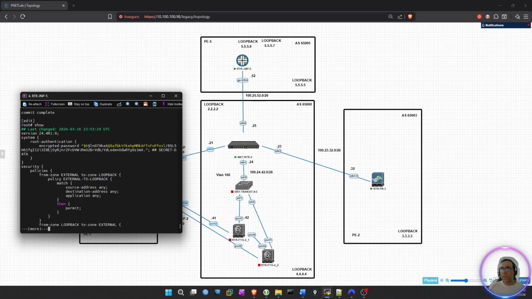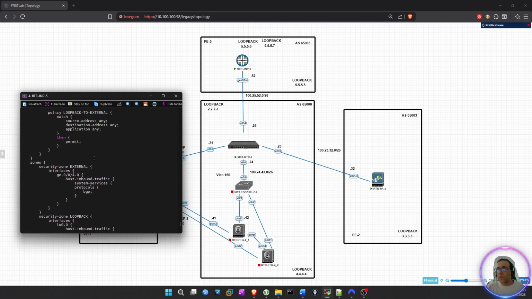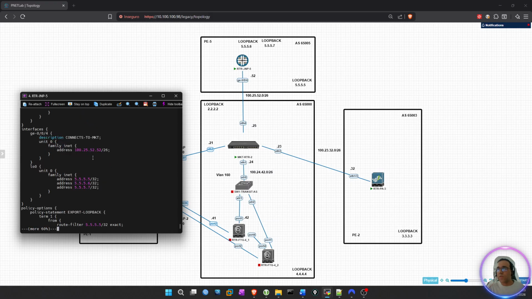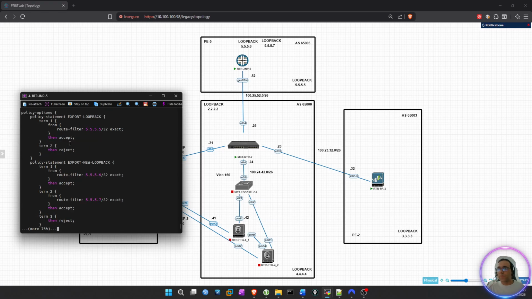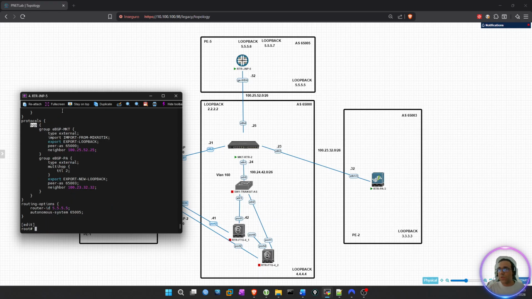If we do a show here, what will we have? Where are our loopbacks? Here they are. Loopbacks, unit 0, family INET, address 5555, 5556, 5557. We have our policy statement to export our loopbacks. We have here our BGP protocol configured towards the MikroTik.